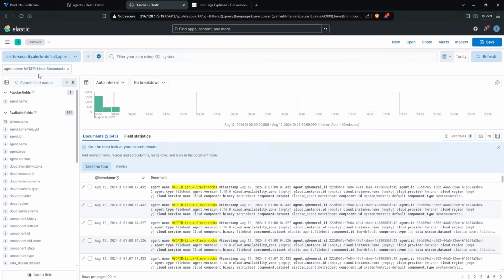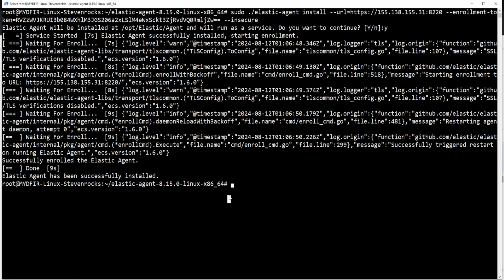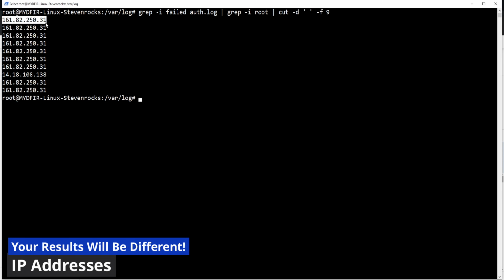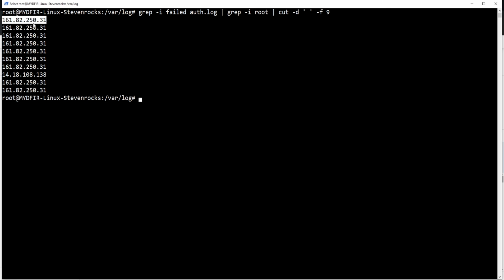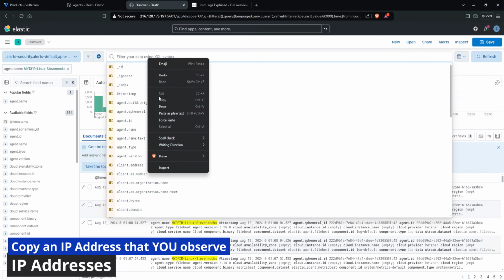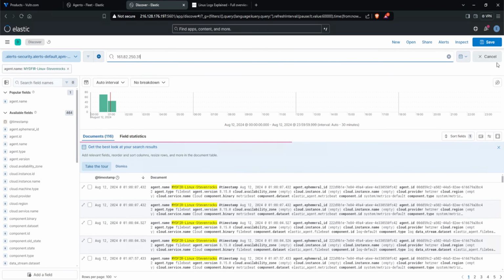I'll click on this plus icon and that will automatically filter all of the events with this particular field value. I do want to take a look and see what the failed IP address was for our root account. Clear out the screen and change directory into var/log. I'll hit the up arrow key a couple times to run my grep command that I ran in the previous video. A lot of the failed attempts are coming from this particular IP address, 161.82.250.31.